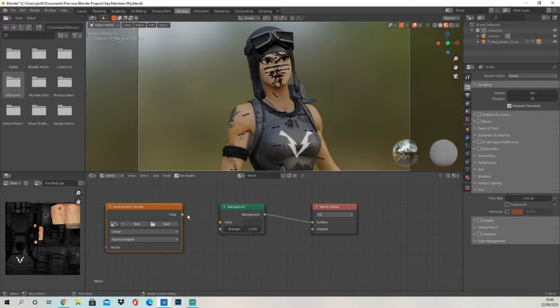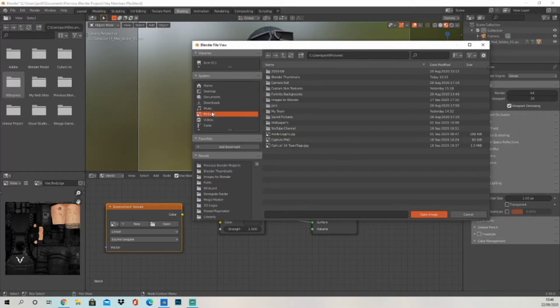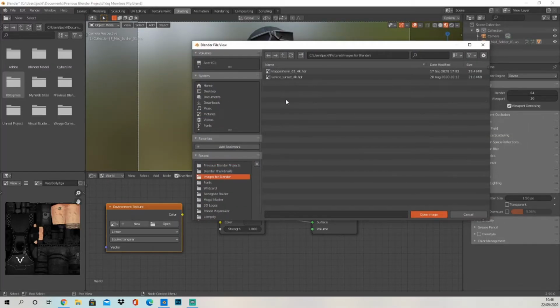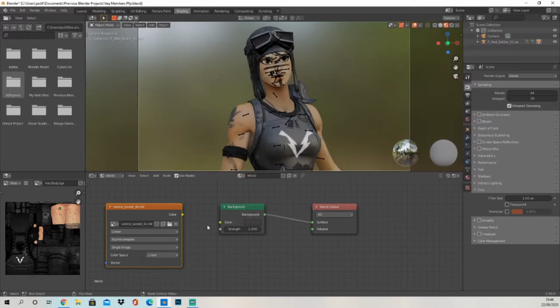So once you've downloaded it and everything, go to open, go to wherever you stored it. So mine is in pictures and images for Blender, Venice Sunset 4K HDR. This is the one that I'm going to use for this tutorial. I'm just going to click that and then press open image.